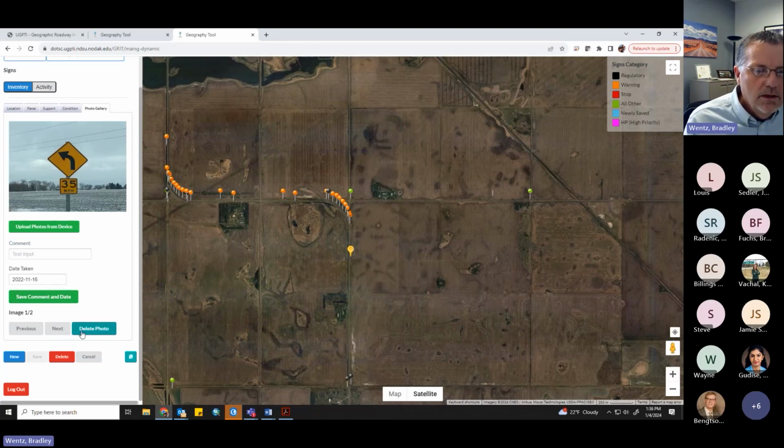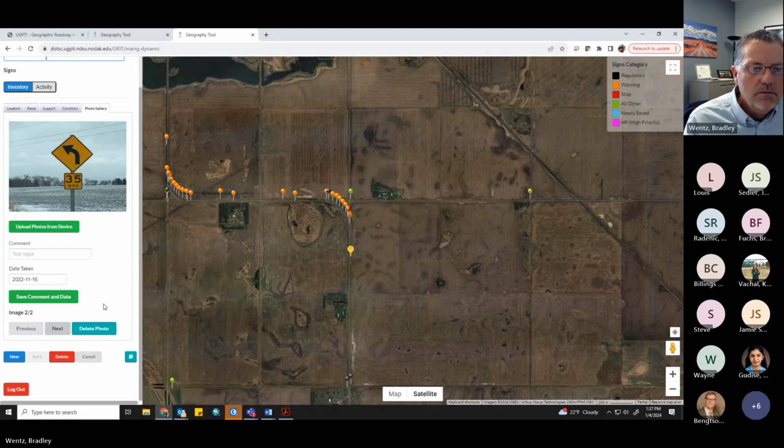Or you can delete photos that are in here. Some of these do have 2 photos, and that's likely because there was one for each of the panels that are on here. But this is where you would manage and update those photos. So that's all the tabs we have for the actual sign and panel information, support information.